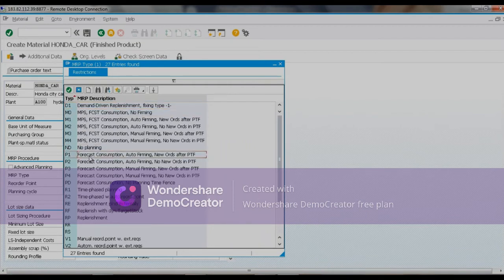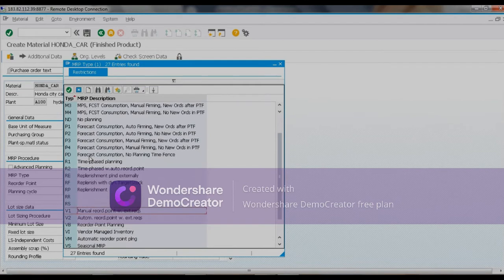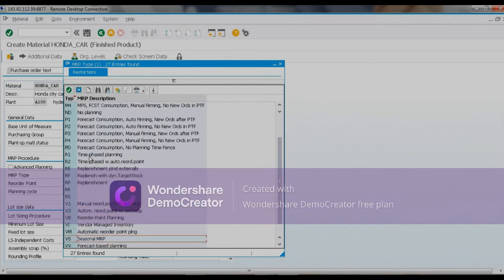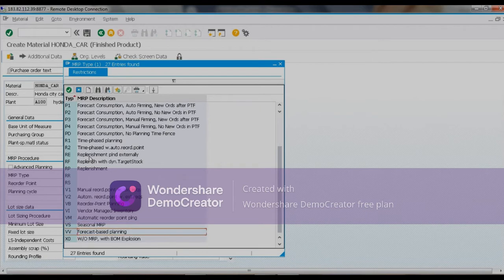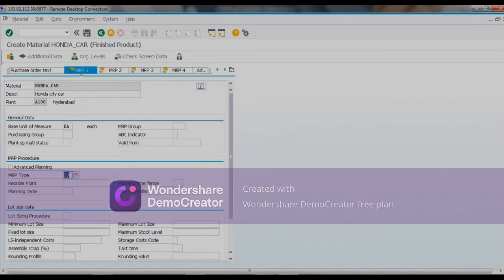Different types like MPS, you have forecast, time phased planning, and normal MRP, and then reorder point planning, forecast based planning. But I will explain all these MRP types, each MRP type, after 2-3 classes. These are the different MRP types we will use in planning based on how the customer wants to do the planning. So at present, I am selecting the PD. This is a general MRP type we will use for planning.